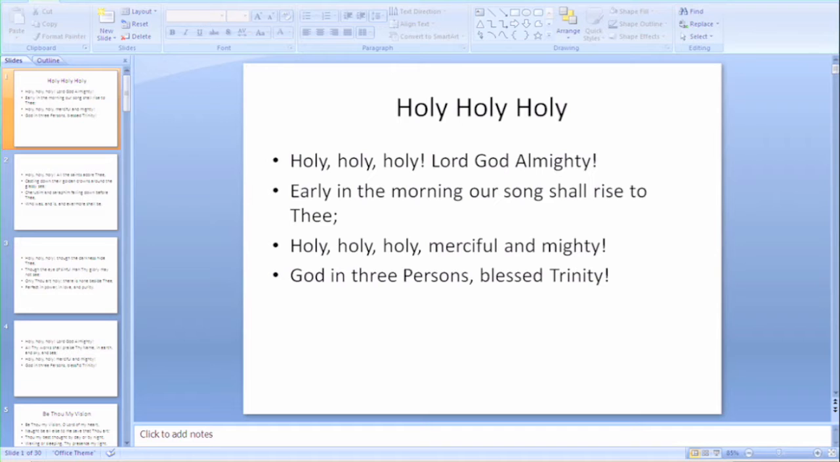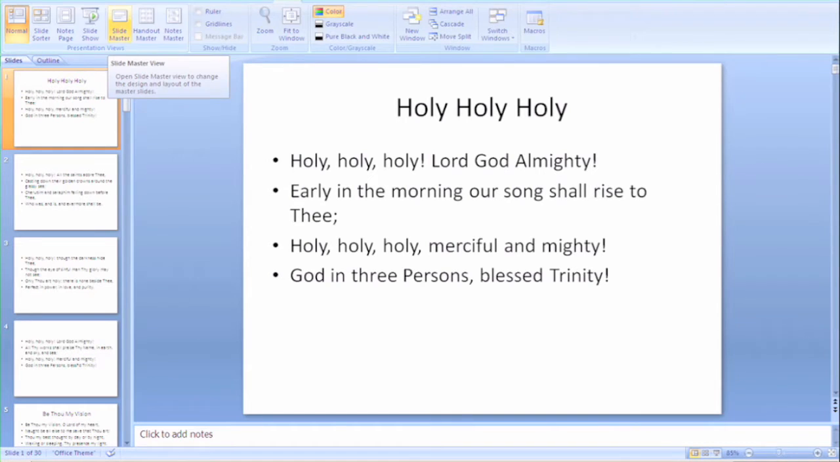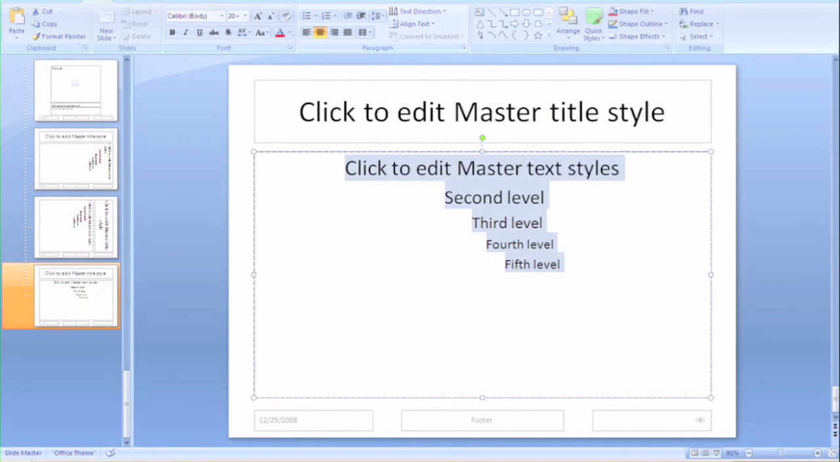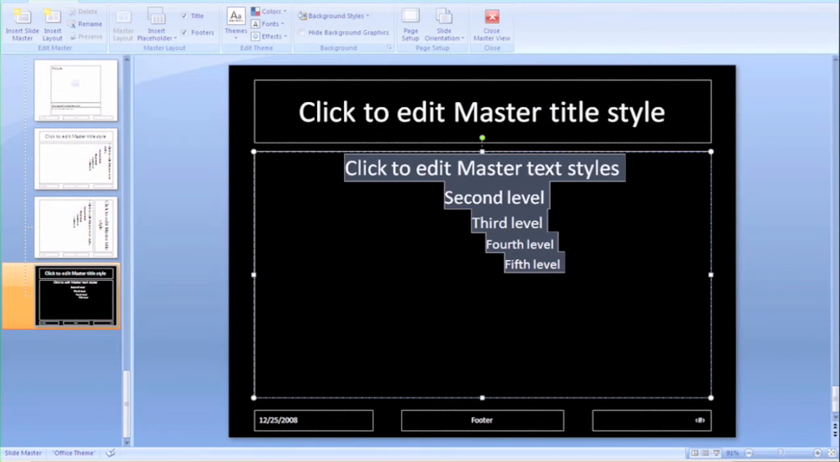When you open the presentation, you'll see black text on a white background. To customize, go to View, Slide Master. Edit the Slide Master to reflect the desired look of the presentation. Exit Slide Master view, and your presentation will be customized and ready to go.